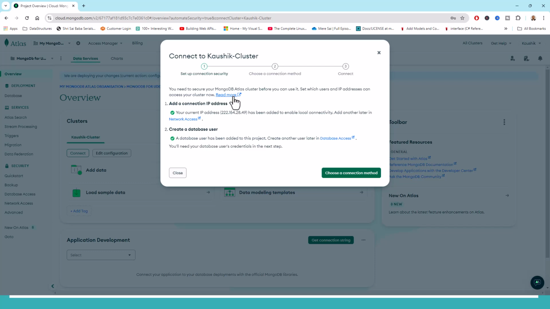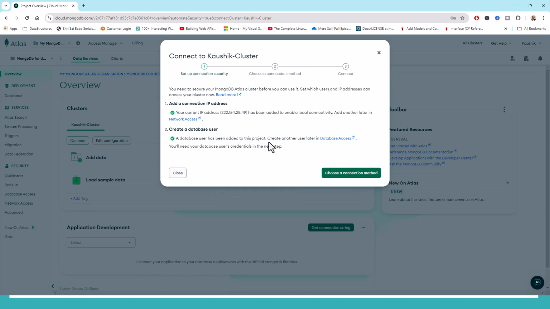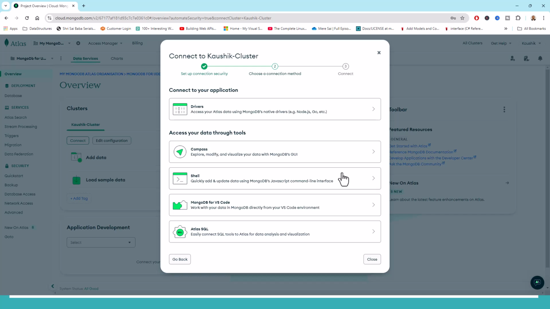Okay, you need to secure your MongoDB Atlas cluster. Your current IP address has been added to enable local connectivity and another later in network access. A database user has been added to this project. Create another user later in database access. You will need your database user's credentials in the next step. Choose a connection method. Okay, click on choose a connection method. Connect to your application drivers. Access your Atlas data using MongoDB's native drivers like Node.js, Go, etc. Compass, Shell, MongoDB for VS Code, Atlas SQL.